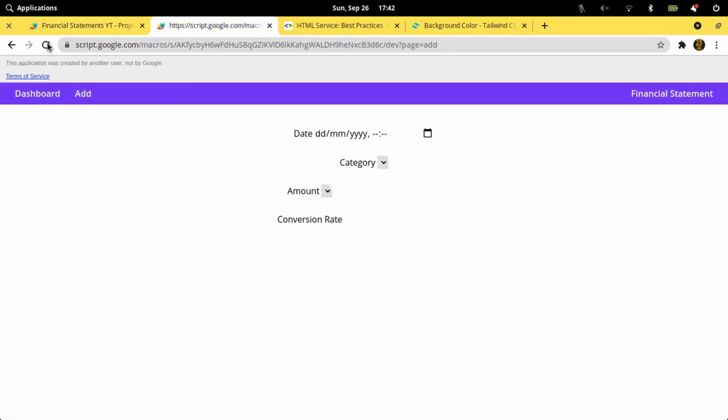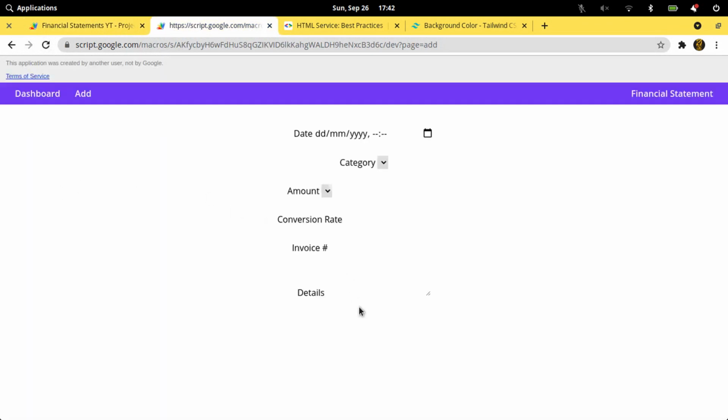Okay, and the project is saved now. Okay, so we got all the elements. So now we need to work on the formatting. So date, category, I want them in one row. Amount, conversion, invoice, I want them in the second row, and details would be in the third row. And also I would like to add some coloring to the input boxes, otherwise it's difficult to identify.